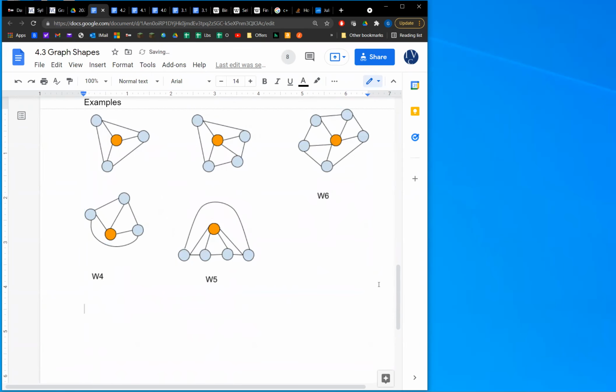Complete graph. A complete graph requires every vertex to be connected to every other vertex. All right, so this is going to be a highly connected graph. And so the degree of each vertex is going to be the number of vertices less 1. Right? Count everyone else but yourself.